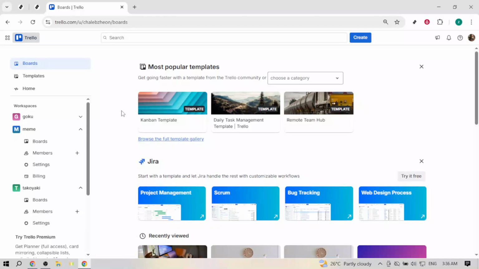In today's video, I'm going to teach you how to use Trello for Agile project management. We'll set up an Agile board in Trello using a ready-made template so you can plan sprints, track progress, and keep your team aligned with minimal setup.